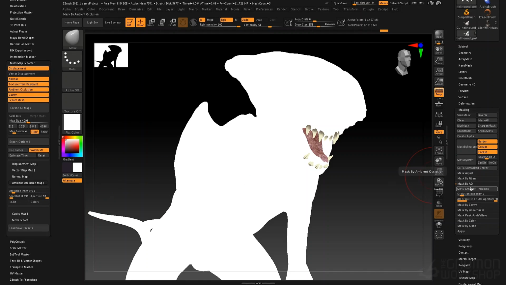So if I click mask ambient occlusion, this may take a fair bit of time to actually render. So I'm going to click mask ambient occlusion. It will generate the mask on my model rather than saving out a map. So ambient occlusion masks like this can be really handy when you're painting. So what I'll do is I'll click mask ambient occlusion.